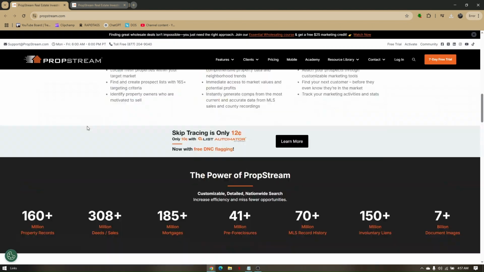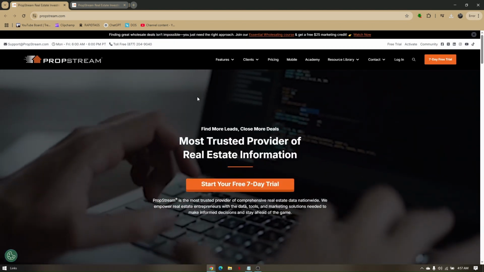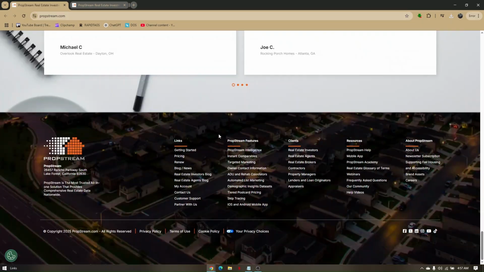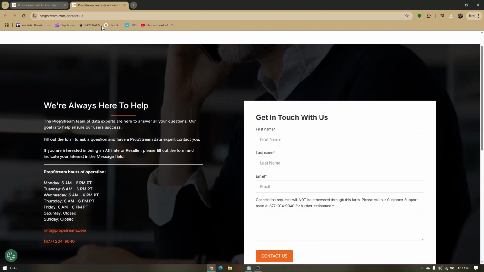So if you take a look on their official site and scroll all the way down to the bottom part of this page, and then head directly to the contact us or customer support tab, you will be given a specific form. If you read through this specific message, that cancellation request will not be processed through this form, you will have a certain number here.